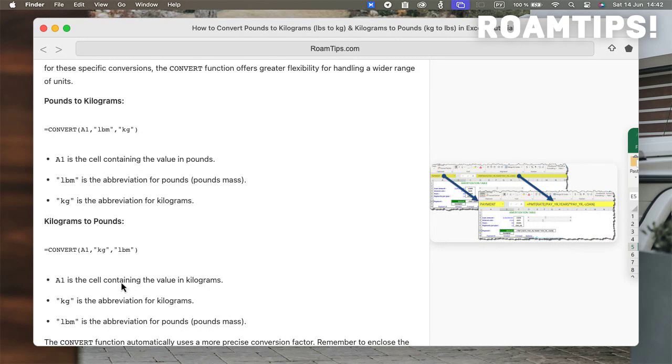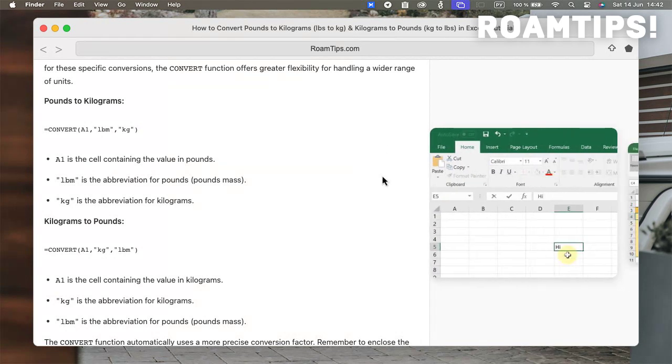Again, just like before, click and drag the little square in the bottom right corner of cell D2 down to apply the formula to all the cells in that column. And that's it. You've successfully converted pounds to kilograms and kilograms to pounds in Excel.